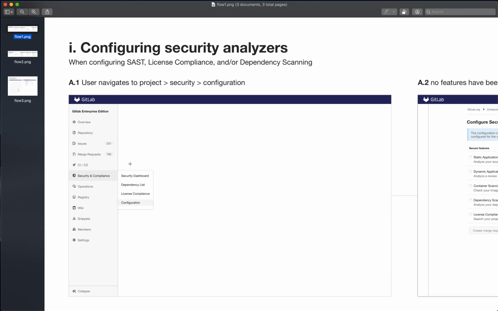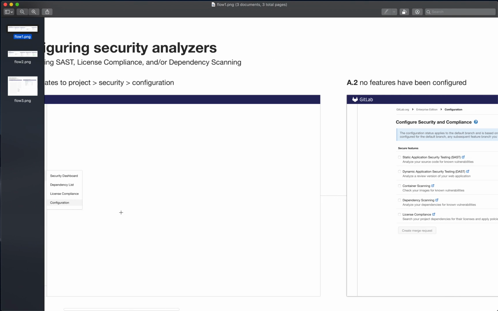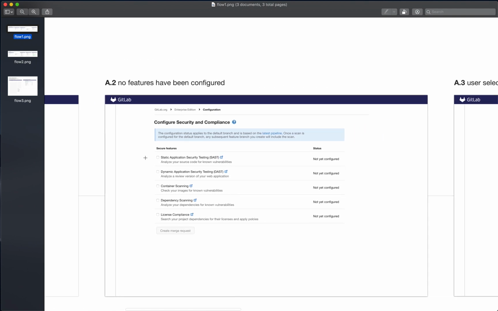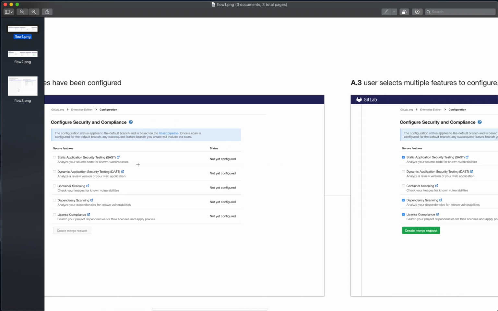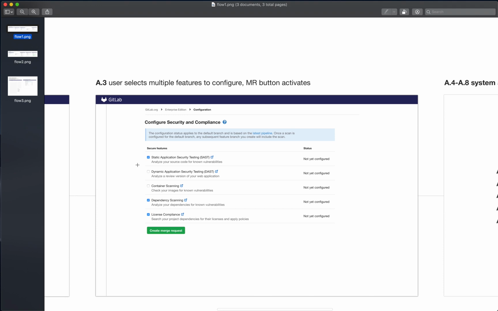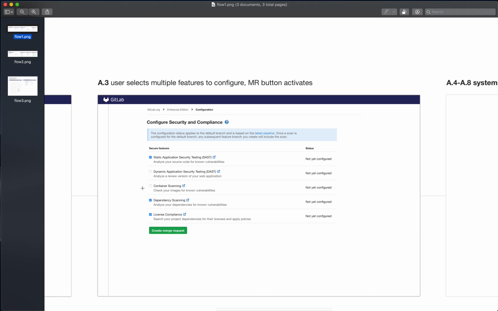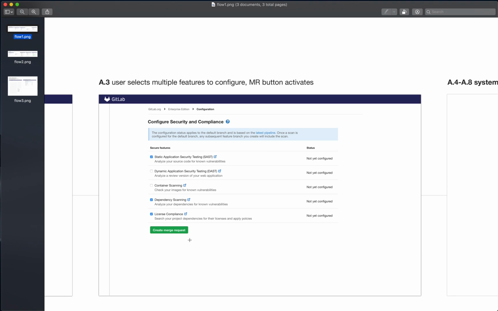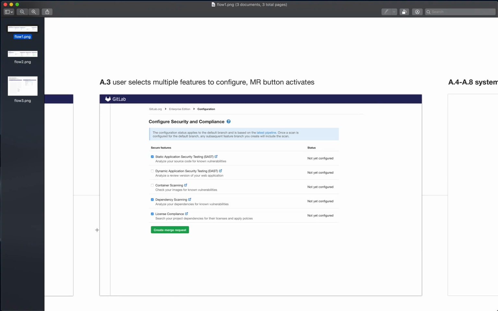So if we're on a project right now, and the user came to this security and compliance section here in the left navigation and selected configuration, they would land on this configuration page. There's the ability with these radio boxes to select them. So let's say that we select SAST and dependency scanning and license compliance. We then have an active create merge request button.